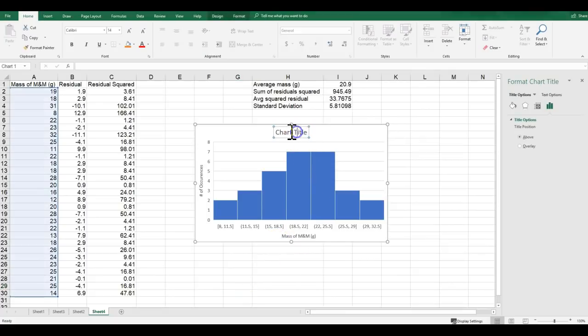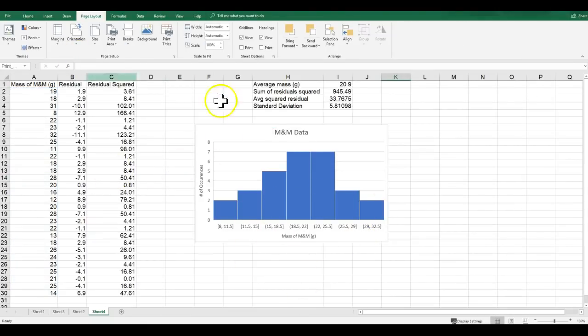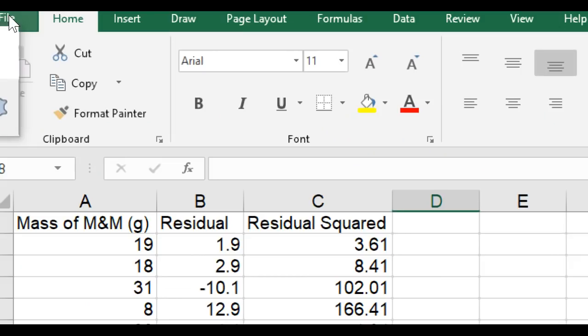Okay. What's my chart title? M&M data? Seems reasonable. All right, not bad. Now there is one final thing that I have to do. I click on File at the top. Click File, File tab.